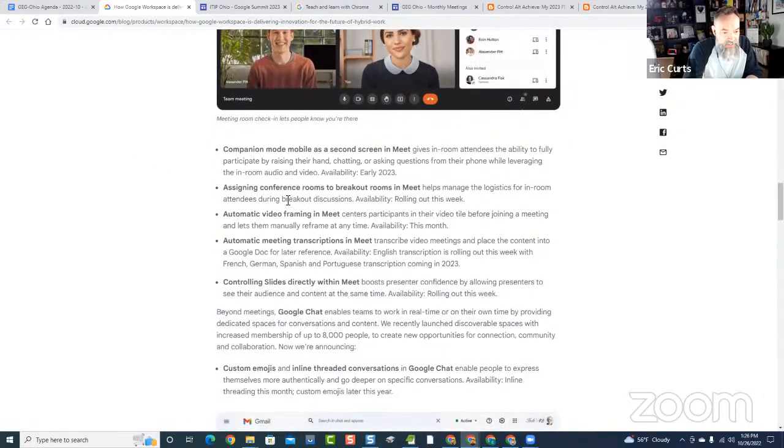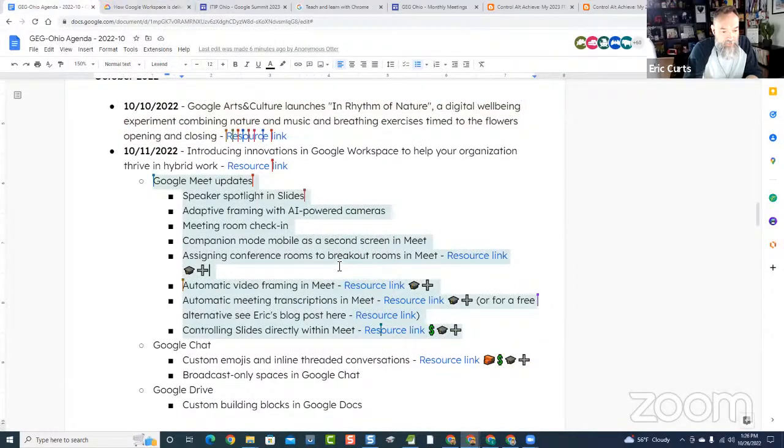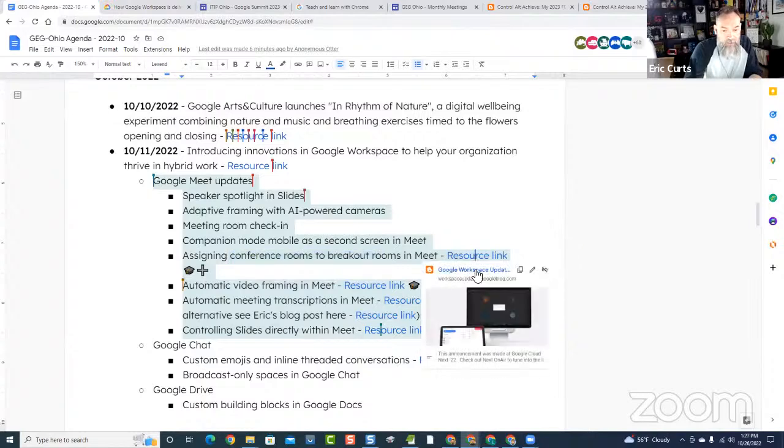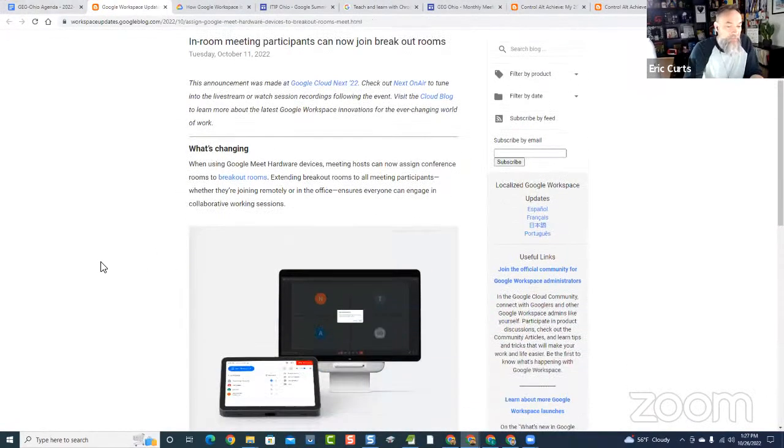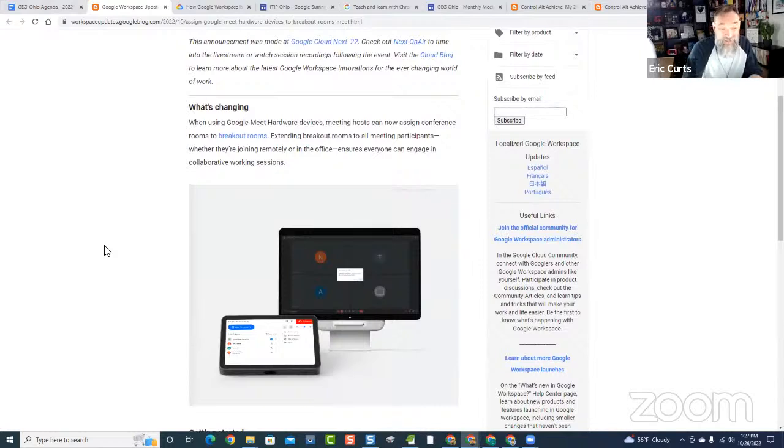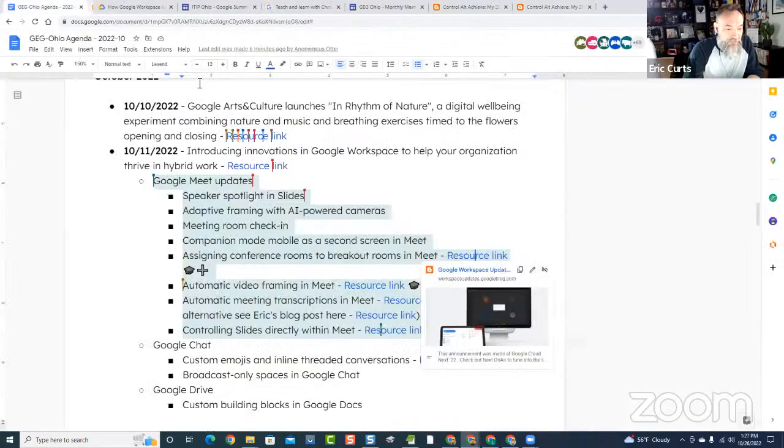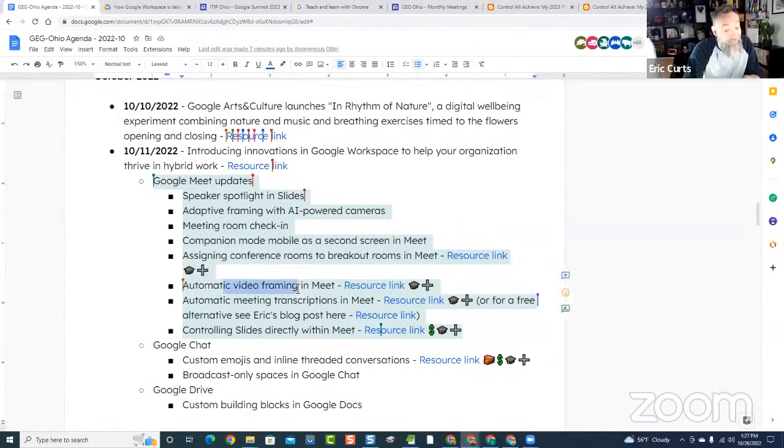A couple of these other things here now actually did get their own separate posts. So I'm going to pop back over here because the next couple of things are rolling out right now. For example, the ability to assign a conference room to a breakout room is in the process of rolling out. What that basically means is if you're doing breakout rooms and you've got a room with people physically there, you can also put the physical room into a breakout room so that they can participate more easily, and not just the people that are connected individually. So that's nice.